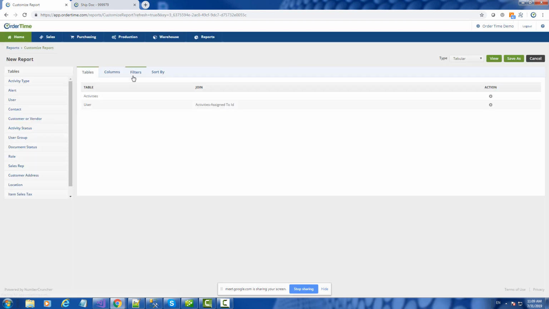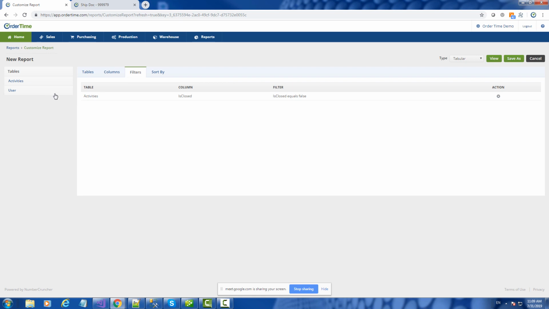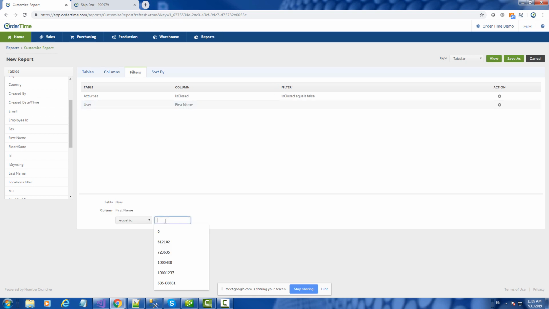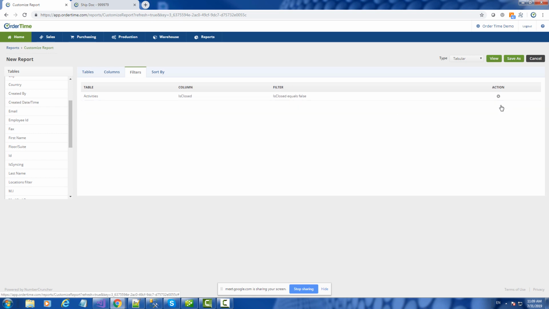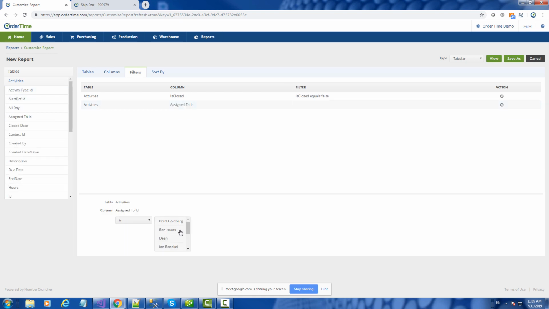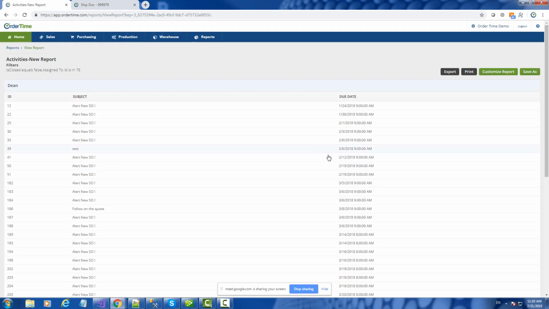Now, interestingly enough, with the filters I can filter by a name. So I can put in a first name and just type in the first name. But let's say I want to do it by a list, and that's where we use the assigned to ID. So here is a bunch, and let's say I just want to see Dean. I can pick that over here, and then we'll just get Dean's activities.